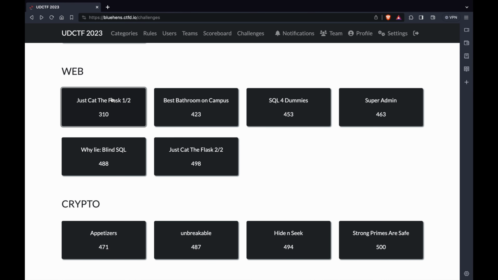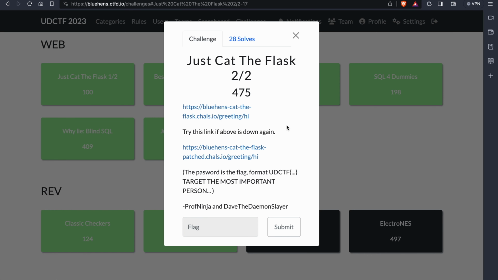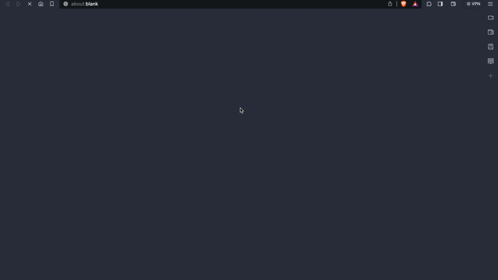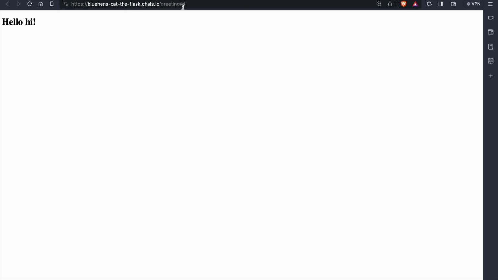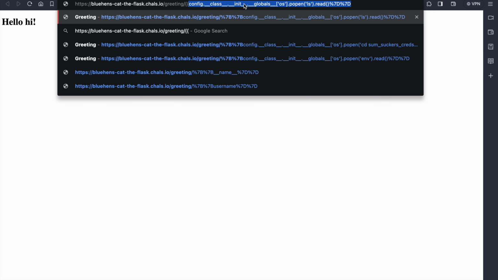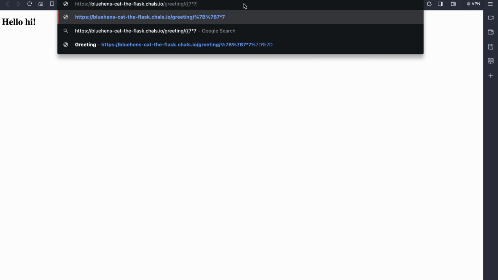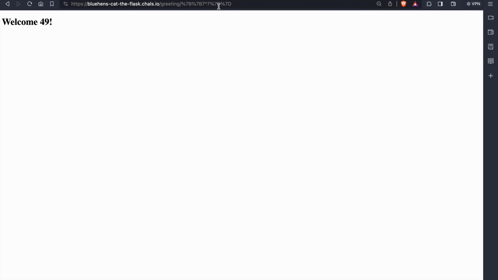Now let's see how to solve the final challenge of the CTF, Just Cat the Flask 2 out of 2. This was the same website as the first part. This was also having SSTI, and when you pass the 7x7 payload, you will get 49. As I said, this was the second part of the challenge. I thought this was a debug console challenge and tried to find the pin of the console. But it was not. Rather, it was the same SSTI vulnerability, but a little bit different.